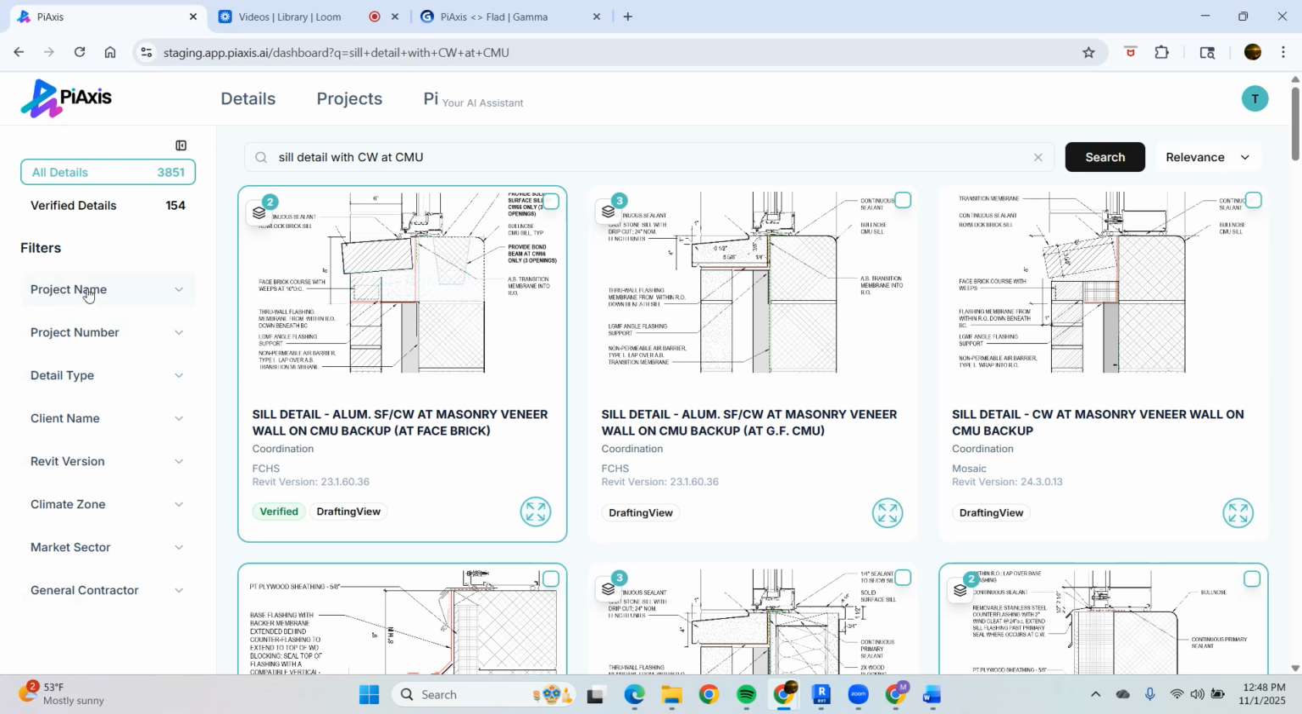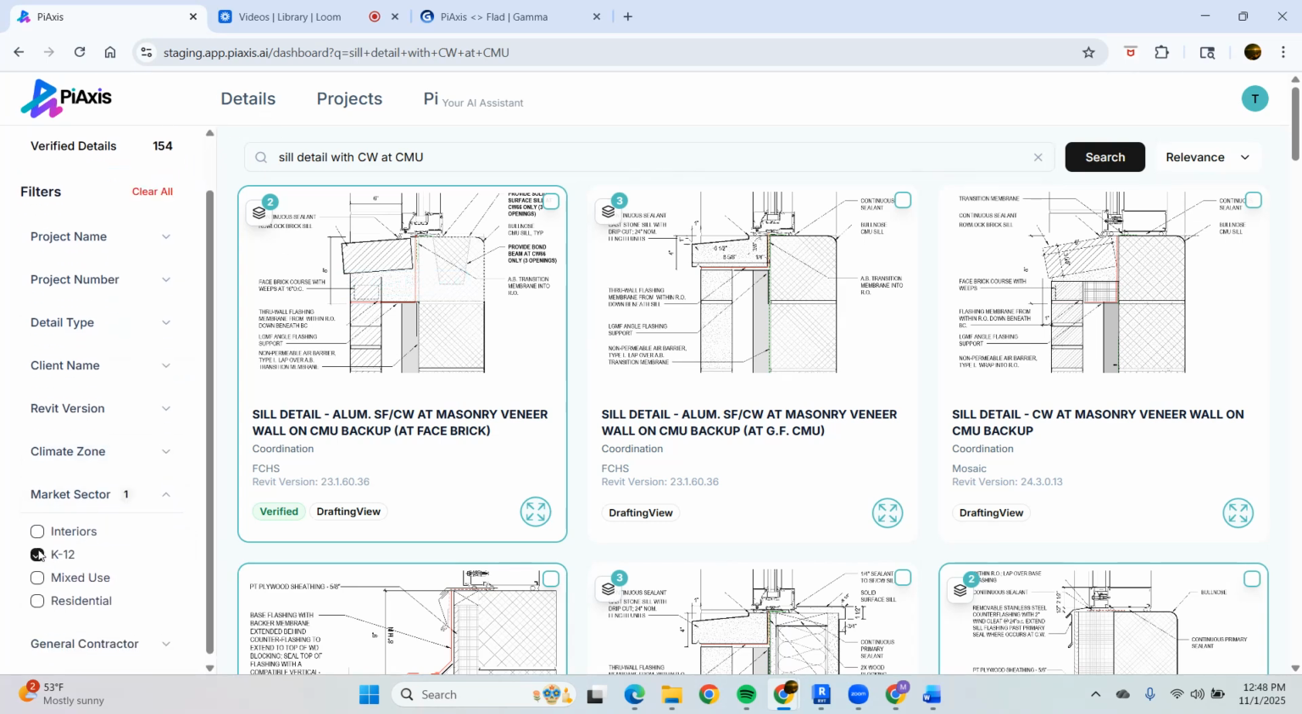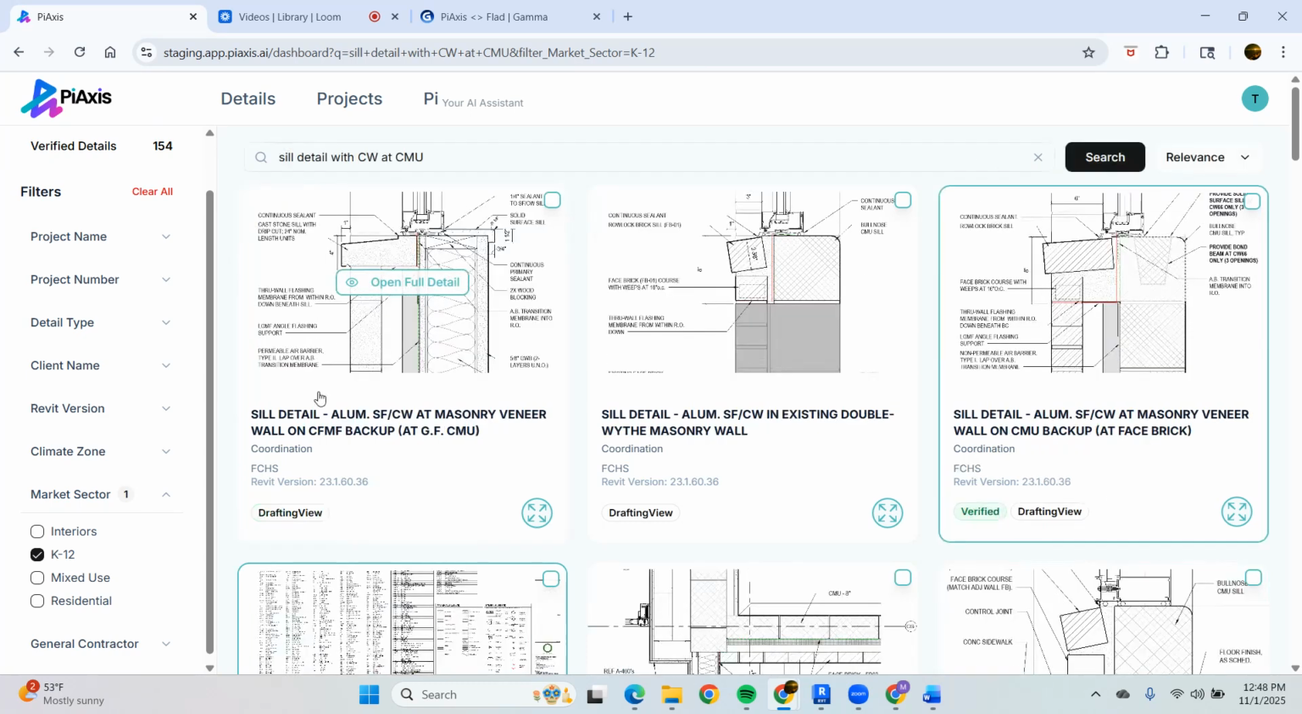With the filters on page left, you are able to narrow down your search further. For example, if you want sill detail just for K-12 projects, you check that and the tool will filter and give you narrower results based on the filter and your search detail.